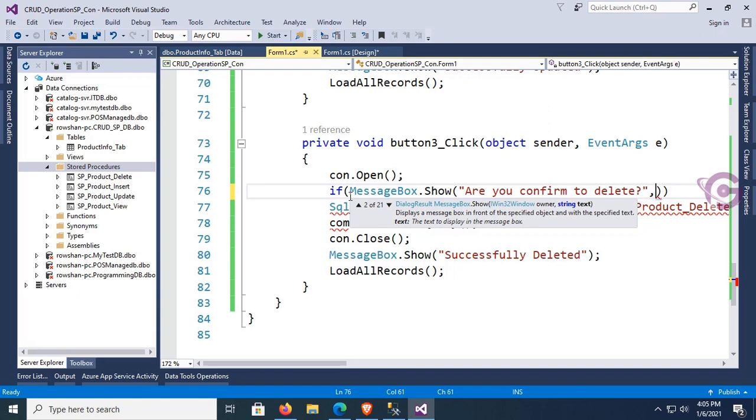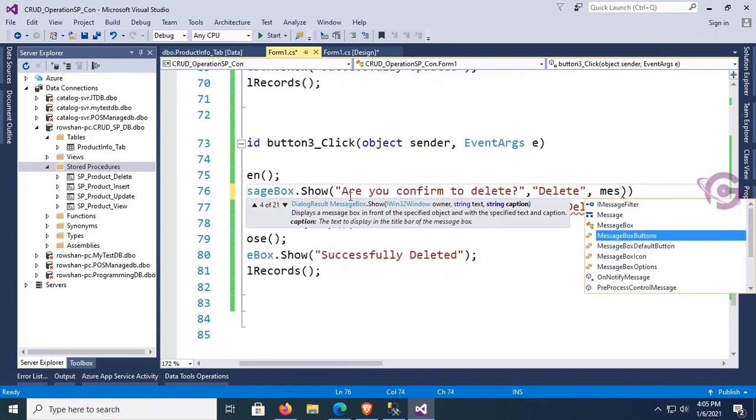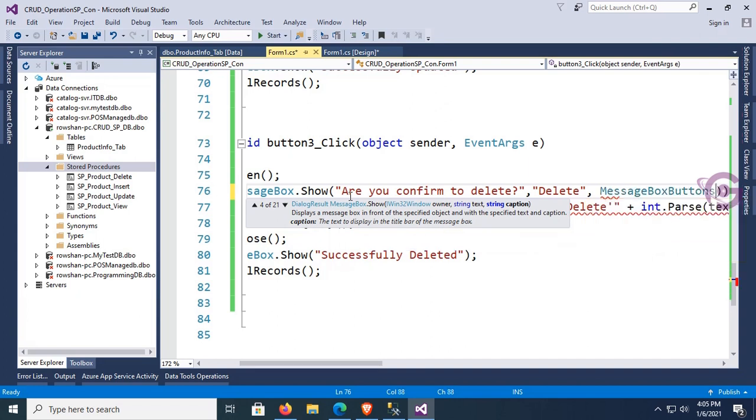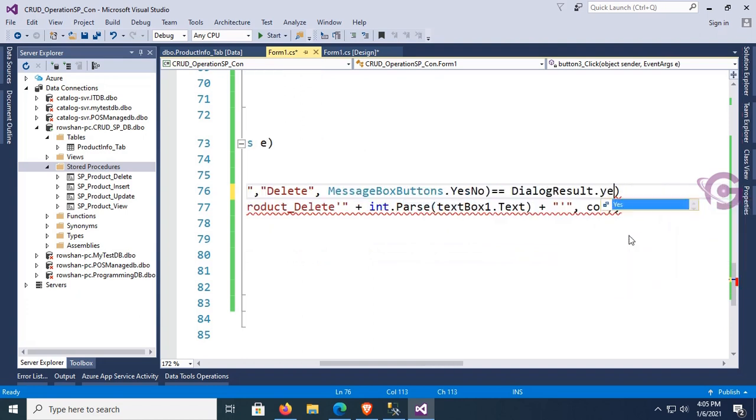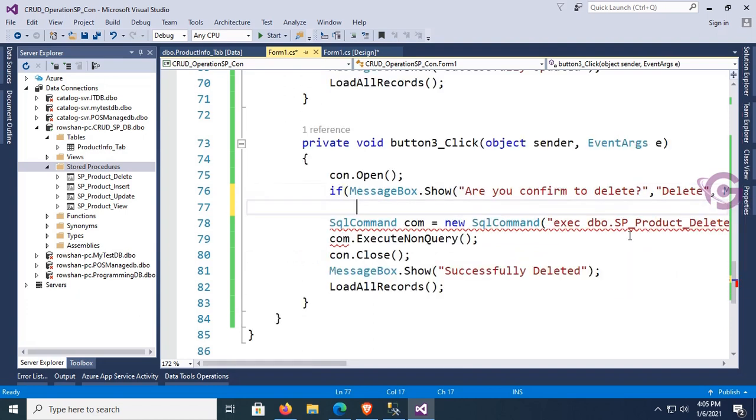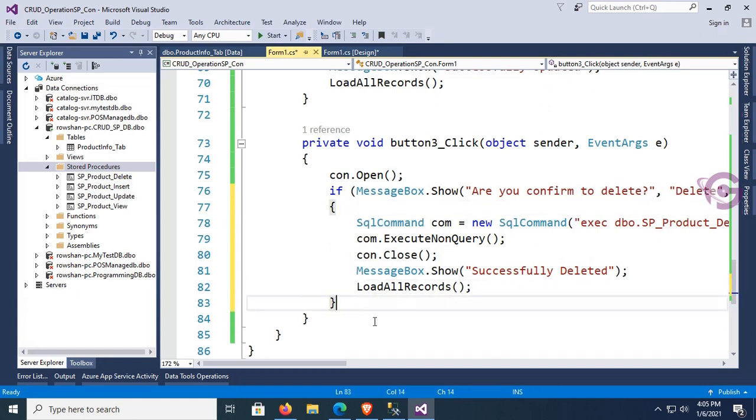So to add the confirm message, just write if MessageBox.Show, are you confirmed to delete? The title is delete, this is the document name, then MessageBoxButtons.YesNo equal to DialogResult.Yes. It will display the yes no buttons. If you click yes on the dialog, then it will execute the code, I mean it will delete.